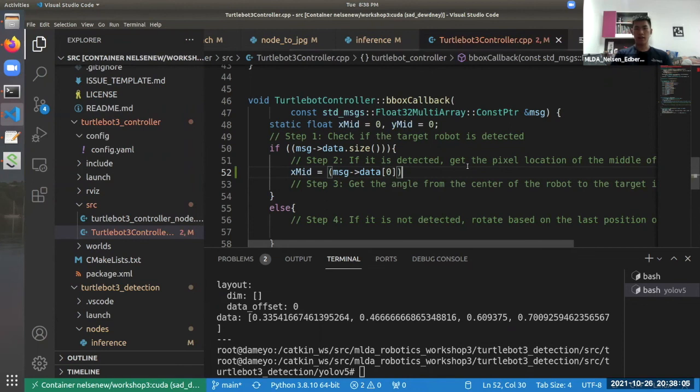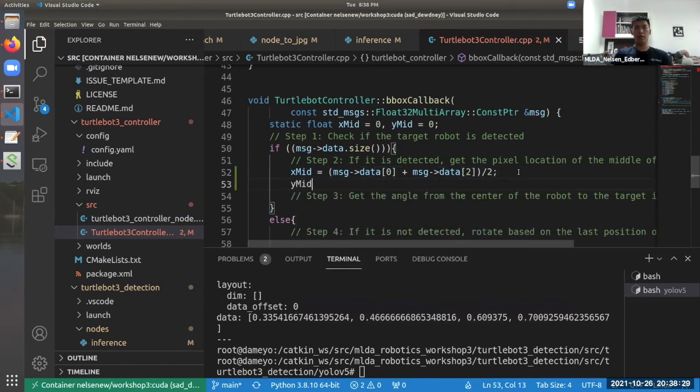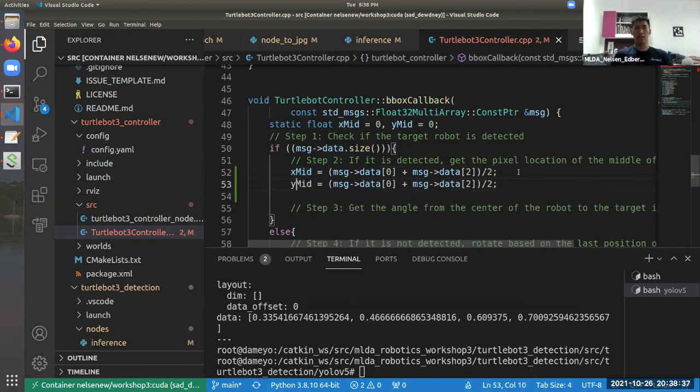And so that's the first element. Then we need to add the third element. So that's going to be the x0 and x1. Then we divide it by 2. Since we already defined it to be float, that should be fine. Don't forget the semicolon. Similarly, for the y mid, we do the same thing. I'm just going to copy this, change it to y, add 1.